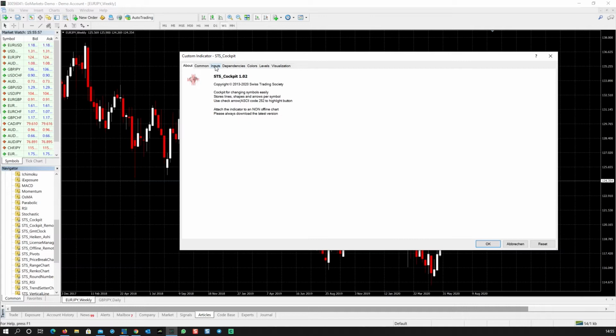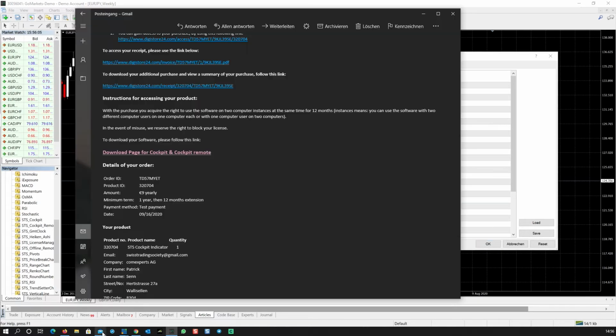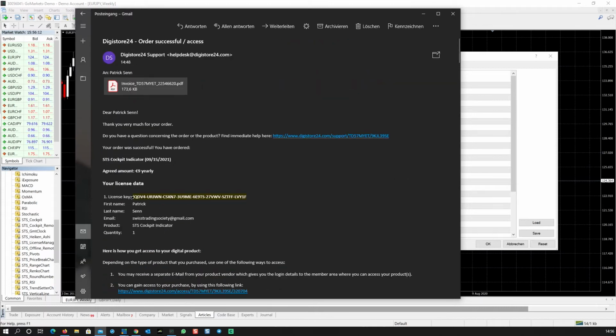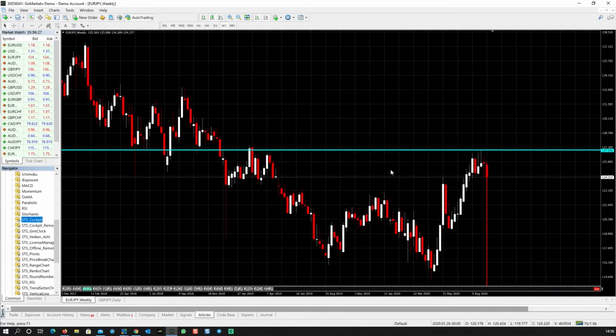Here, please choose the folder Inputs. And here we have now to paste the license key we got by email. So here at the very beginning, grab the license key, copy, paste. We enter it here, of course, without the key license part. This is good. And now we're done.